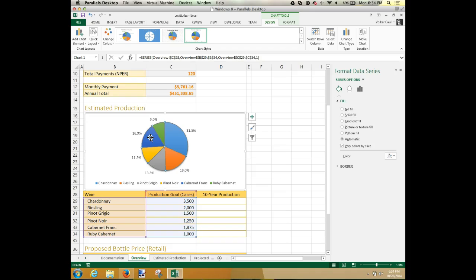What if I want to change the color of only one? Notice when I click the pie, I get all the slices. See, the handle's all the way around here. But if you click it again, you get just the one slice.